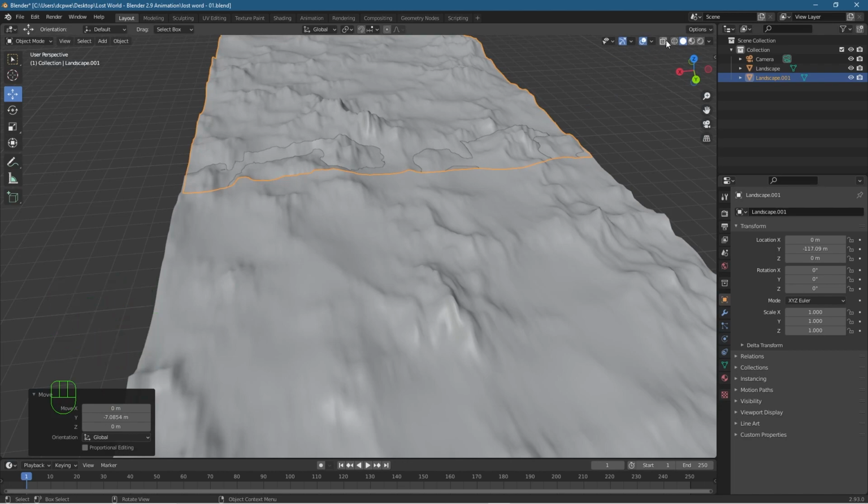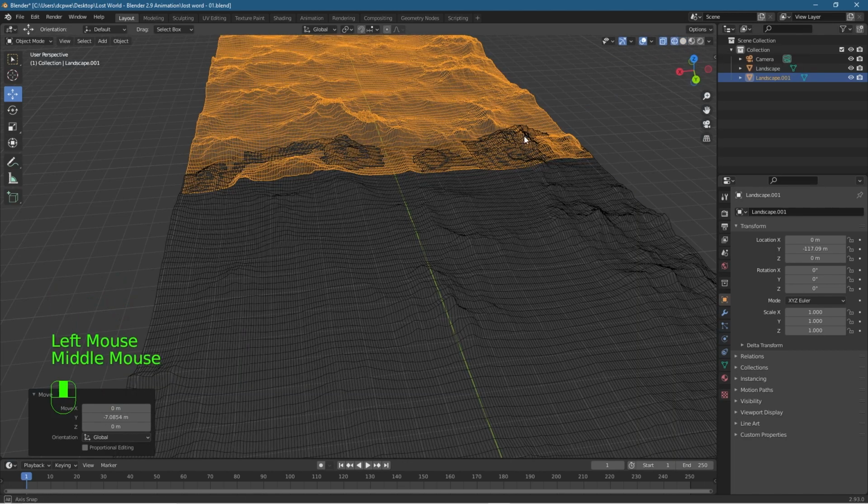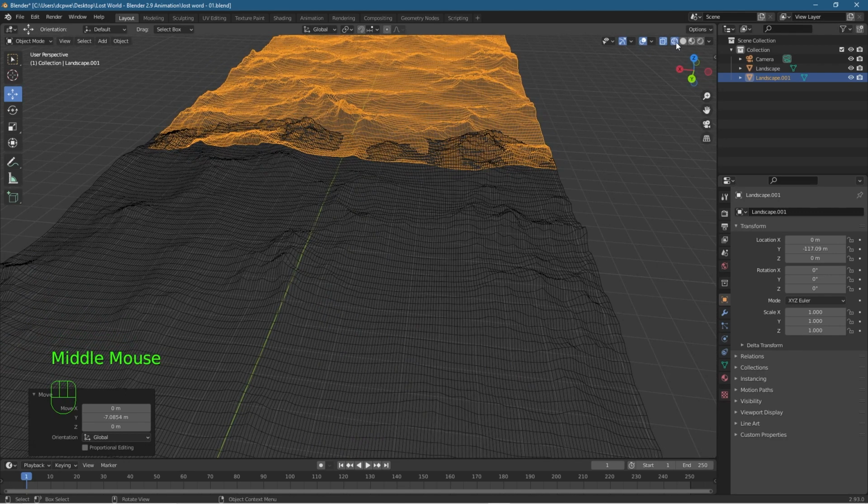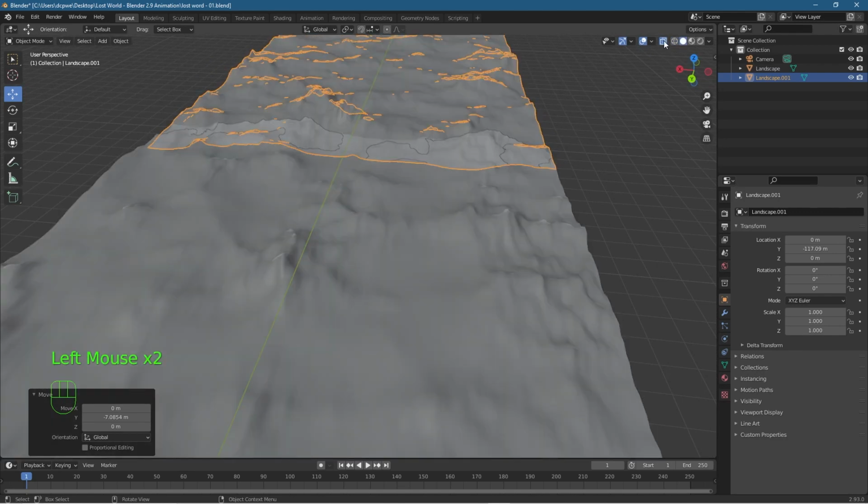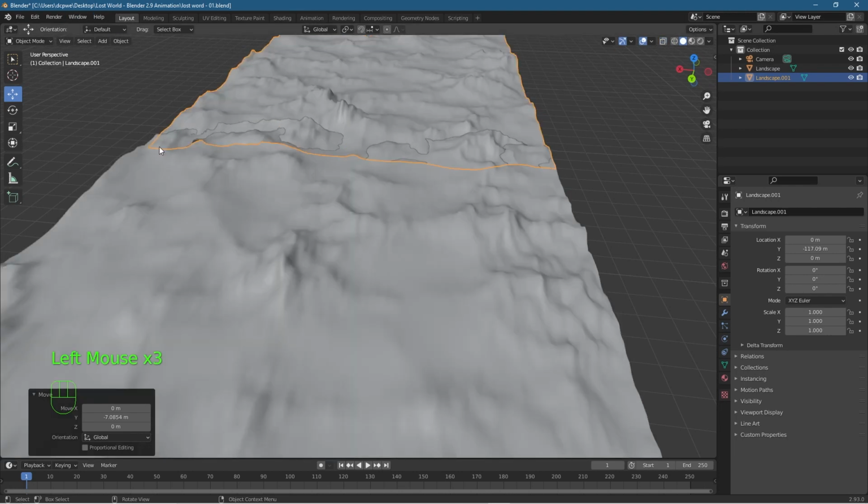Maybe we'll turn on our wireframe. Let's just see what's going on here. So let's go back to solid view, and really I want to try and flatten some of these edges so they merge a bit better together. So let's click on the land in the back here.